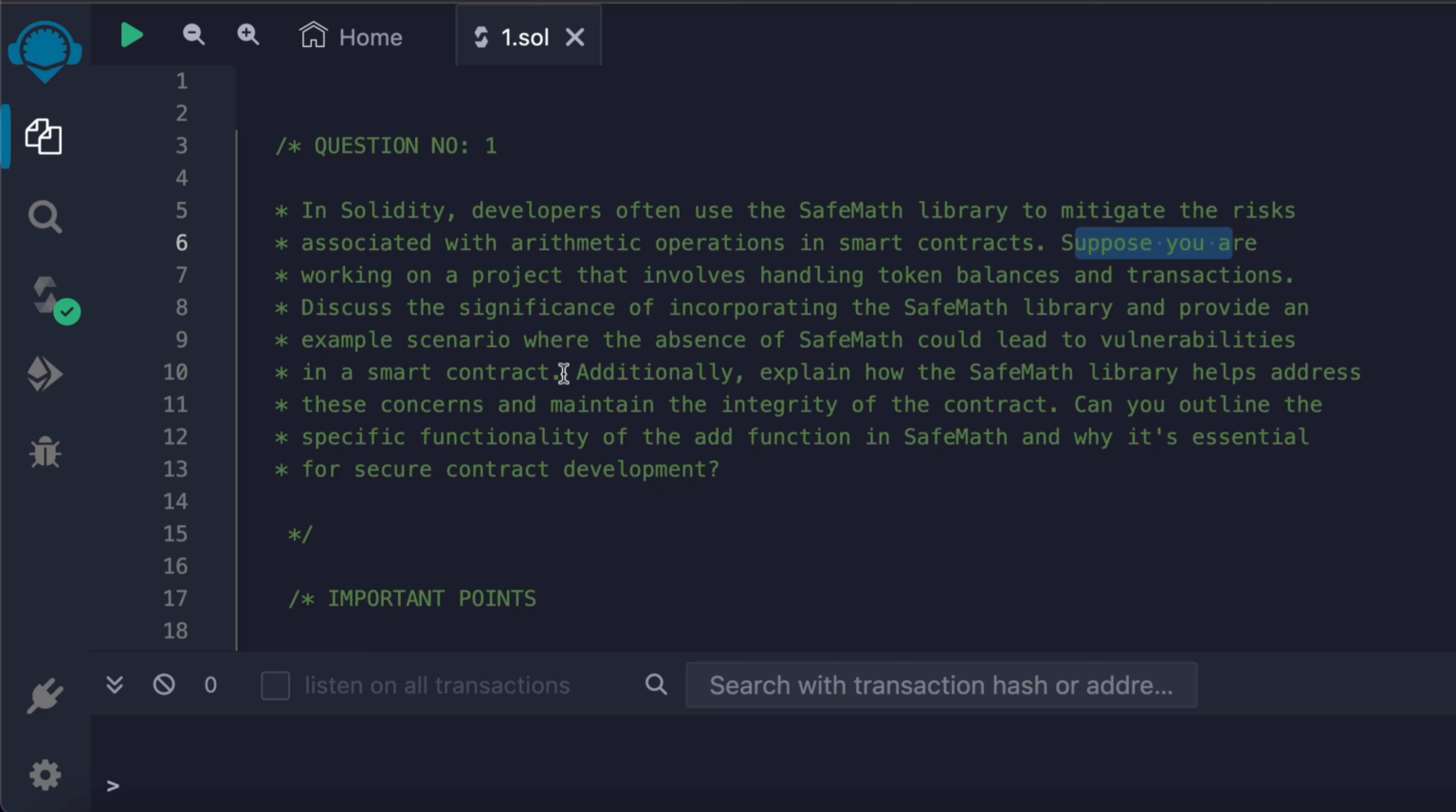So here the interviewer is testing your knowledge, your understanding about the SafeMath library and how well you know this particular library. Additionally, explain how the SafeMath library helps address these concerns and maintain the integrity of the contract. Can you outline the specific functionality of the add function in SafeMath, and why it is essential for ensuring smart contract development? As you all know, in the SafeMath library we have multiple functions, but here they have highlighted that you have to focus on the add function.